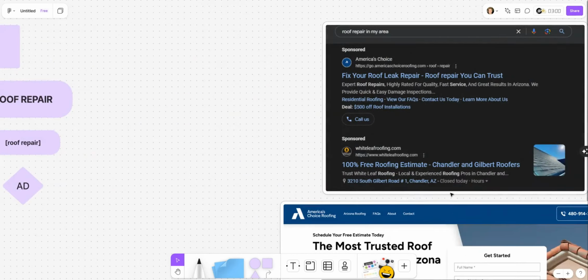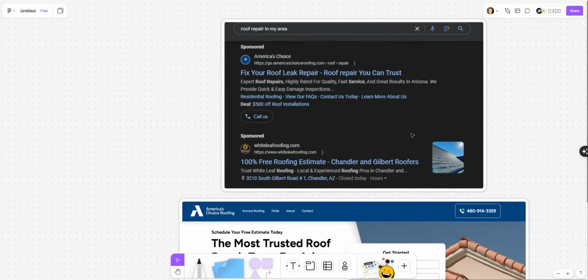Now let's take a look at a real example of a Google ad. So I went ahead and searched roof repair in my area, and what popped up was this perfect ad, right? It immediately calls out, fix your roof leak, roof repair you can trust. It's relevant to what I searched, and the description even calls out Arizona. So not only is it relevant to what I'm searching, it fits the need I have. It also tells me they're local. So I know that this is an Arizona-based roof repair company.